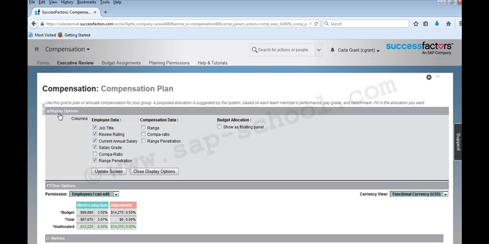In the display option, I have the different columns under the employee data, the compensation data and the budget allocation. Currently we are only selecting the job title, review rating, current annual salary, salary grade and the range penetration. If I want to make any changes to it, I can simply select the check boxes and click on this update screen. So this is how I can change the display option here.